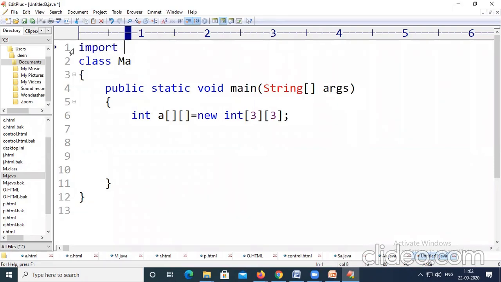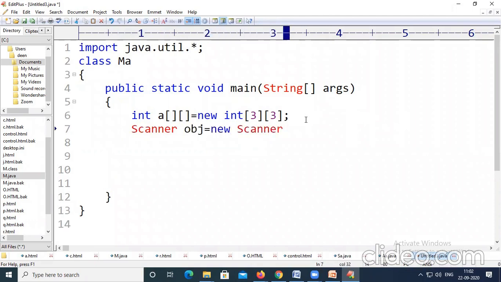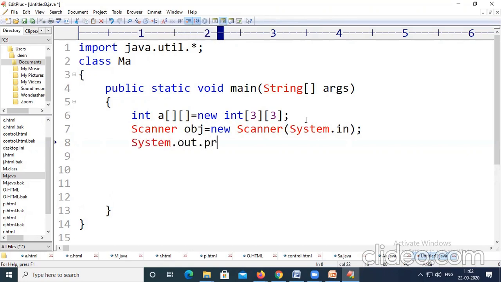So I need to import a package called java.util.*, which will import a class called Scanner. In order to take the inputs, I need to create an object for the Scanner class. For example, Scanner obj equal to new Scanner of System.in. After creating an object for the Scanner class, I want to ask the user to enter the values into that particular multidimensional array. So I'm using System.out.println.